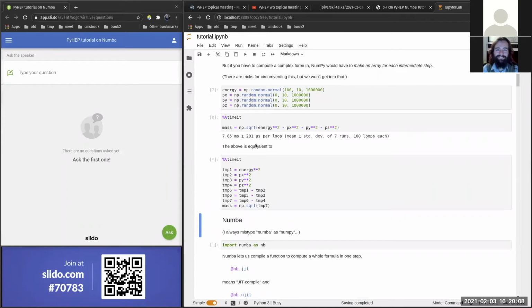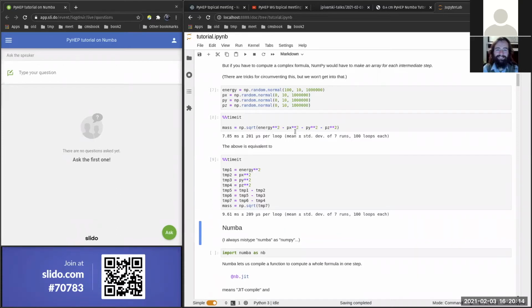Temp 1 is energy squared. You made a new array for the energy squared. Temp 2 is px squared. You made a new array for the px squared. And on and on, making all these intermediate arrays. This is equivalent to that. You've made a lot of intermediate arrays. That, for instance, is why NumExpr, even though it's a virtual machine, can be faster than NumPy by not making those intermediate arrays.